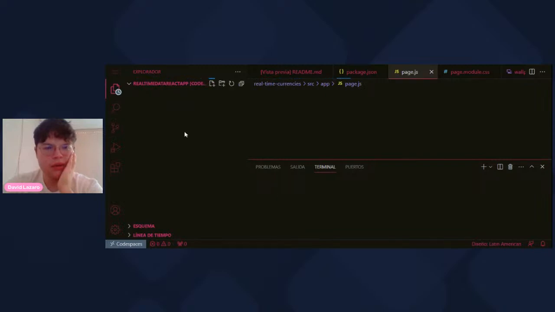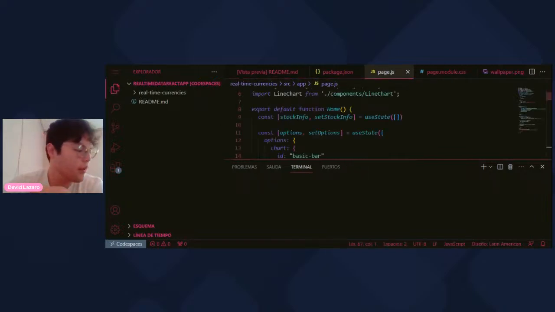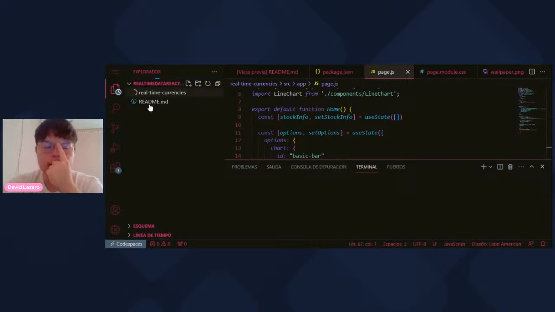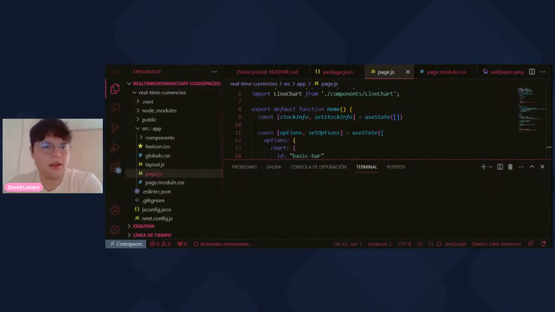So I don't know what is going on with the GitHub Codespaces. They're taking a lot of time. But let me know if you already have created your codespace. Yeah, now we are seeing something. So this is the folder that we are using today. It says real-time currencies, and inside that folder you are going to see that we have some things like our source folder. We have public folders and things like that.